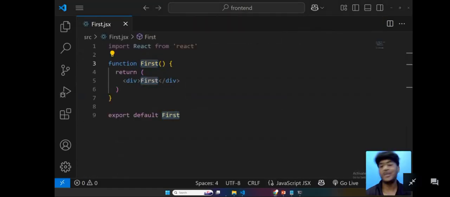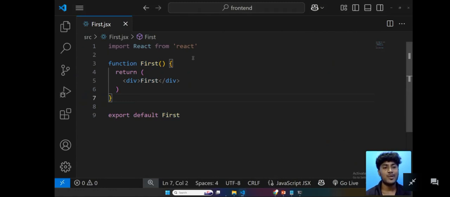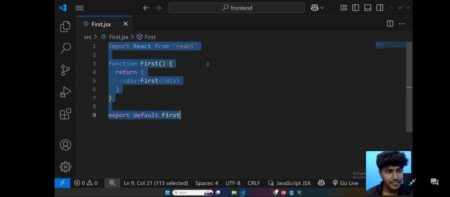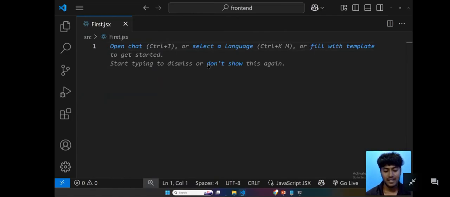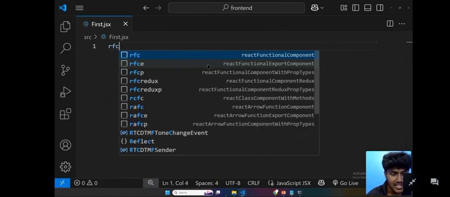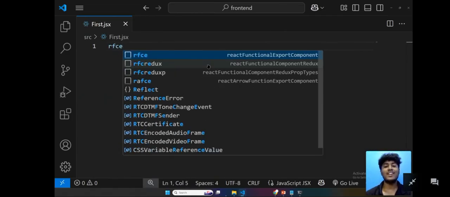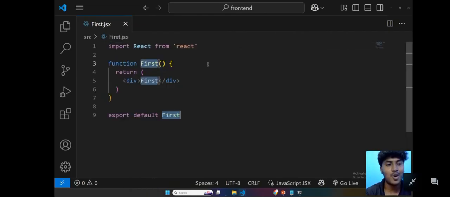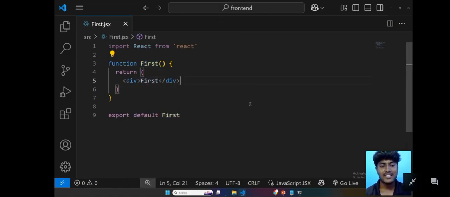Now I'm going to explain this. Clearly listen. RFCE is the shortcut key to create the React functional component, not the class component. It is like a normal function. The function name is going to be first. This function is going to return a value. Guys, listen clearly.